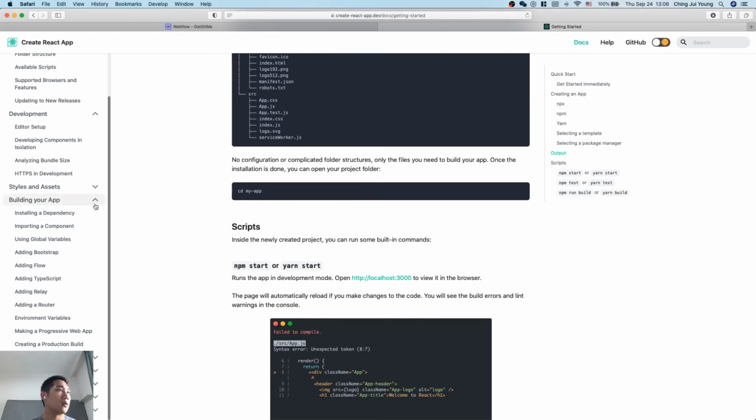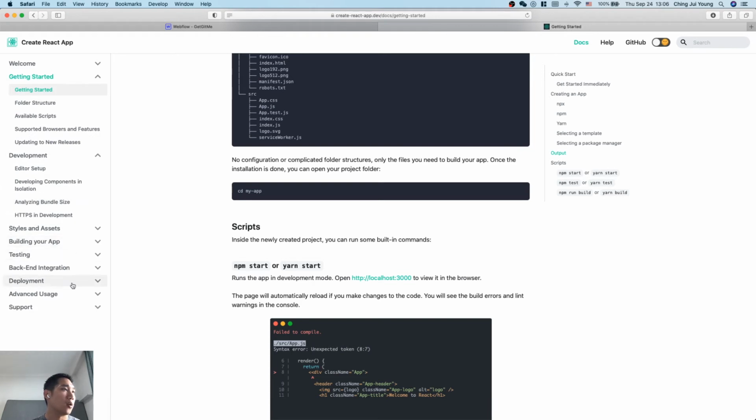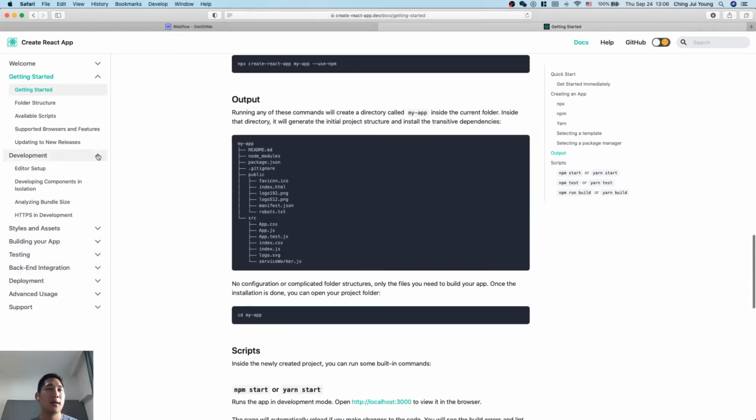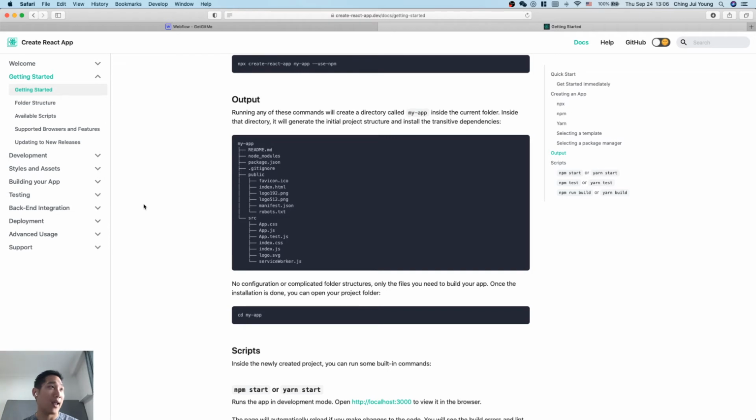I think what I want to understand is the routing, because we're going to have a sort of a hybrid React app. We're going to have some static HTML and then some React.